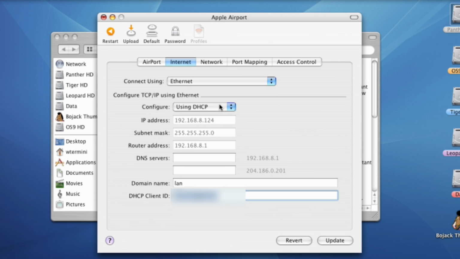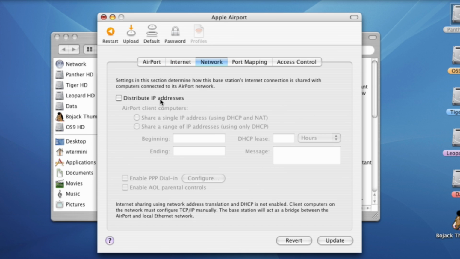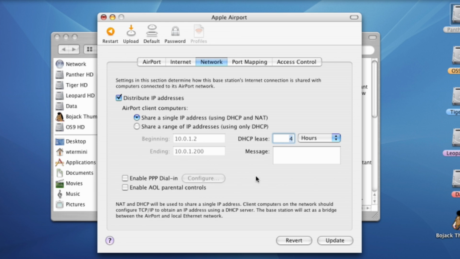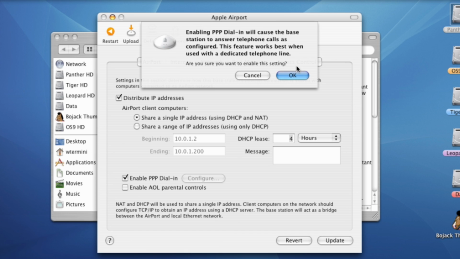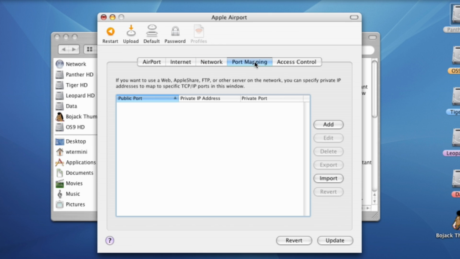Internet, we're using Ethernet, but in theory, you could also use a modem or AOL, blah, blah, blah. Networking, we can distribute IP addresses if we want. I have that off. We're using the DHCP server of my home modem. We can enable PPP dial-in, which is pretty cool. I don't have a phone at home to test this with, but in theory, you could dial in, say, from a hotel into your home network as if you were an ISP, and that's pretty cool. So a bit of remote access technology.